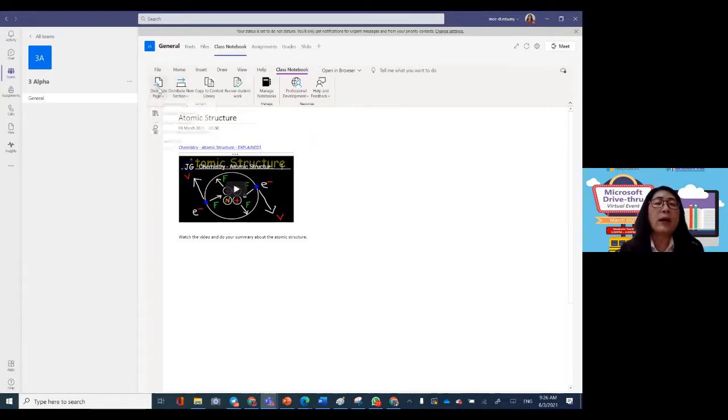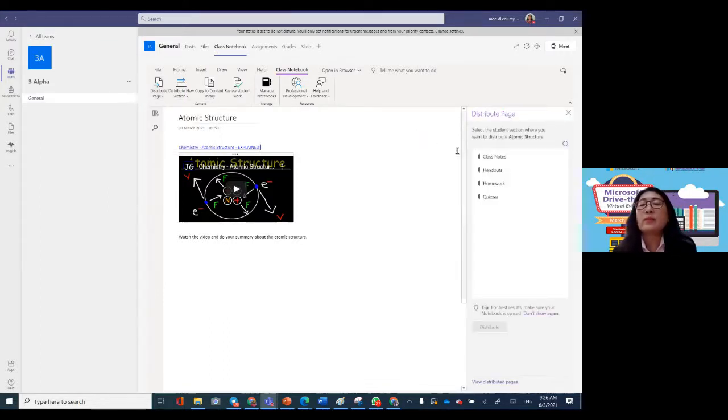Now I want to demo how to distribute this from the teacher content I prepared previously. I want to distribute this page to the student. I click distribute page, and you must know where you want to put it. Let's say I want to put it into the class note, or as homework. I will click homework. Before you distribute, you can still change, handout or homework. Let's say I put it in homework. Distribute. Now it's doing it already.